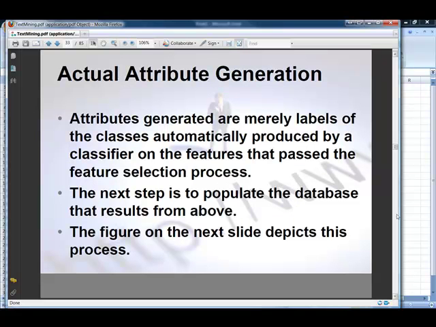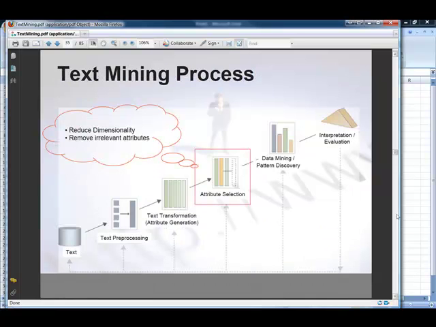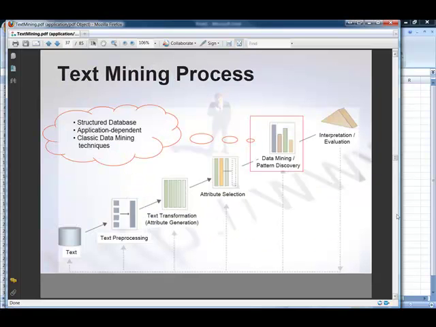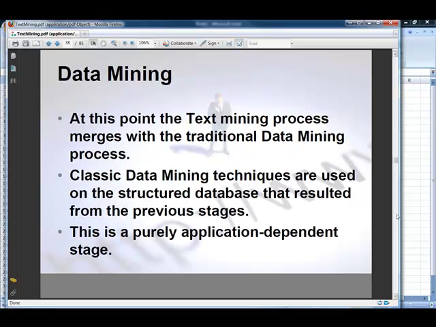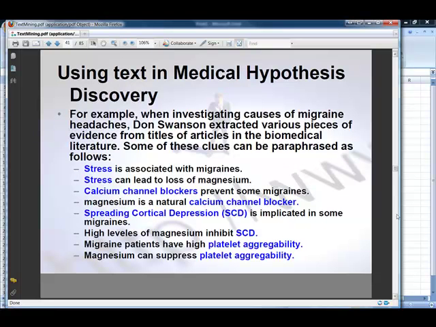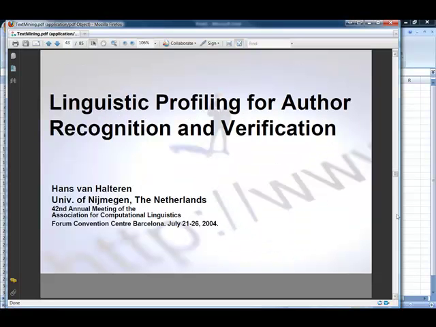So I think that's all I'm going to talk about now. So then they say afterwards, after you get that, you're going to do data mining on it. And I think I'm going to stop there. Okay, so that's the introduction to text mining.